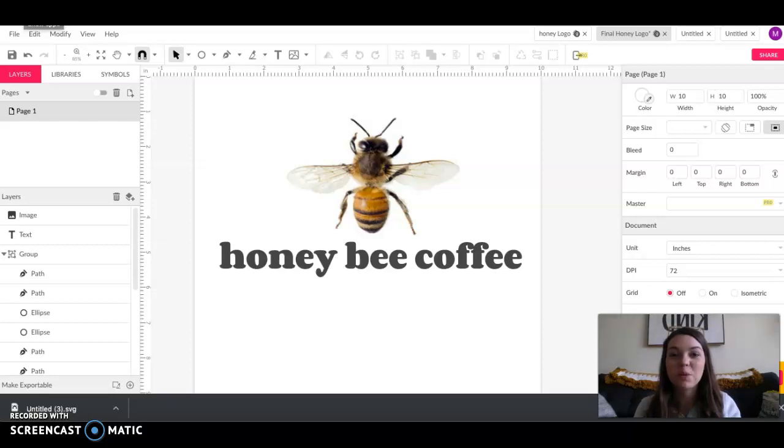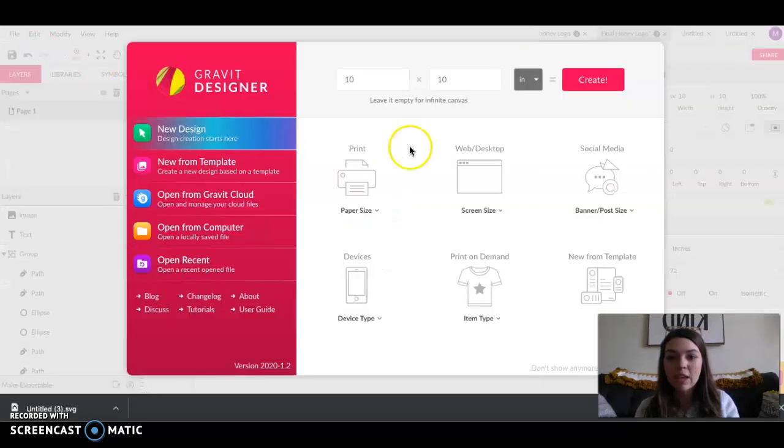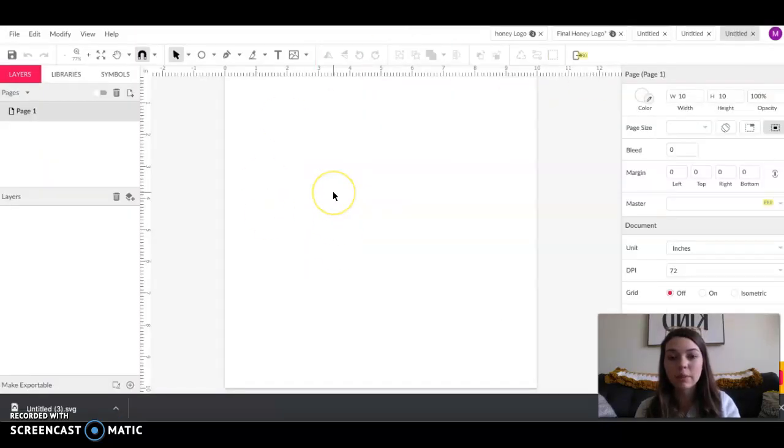Hey guys, this week you will be creating your logo for the company that you started imagining last week. So we'll be working in Gravit Designer, so go ahead and open that up and click on File, New Design. And we'll be working on a 10 by 10 inch canvas. Really make sure that that is in inches. Then click on Create.